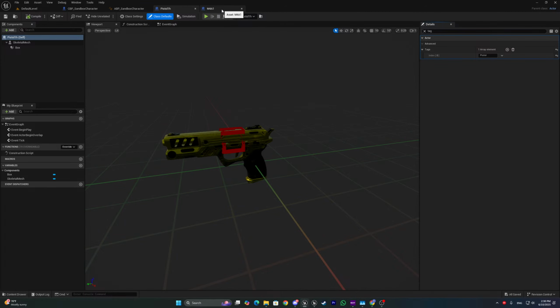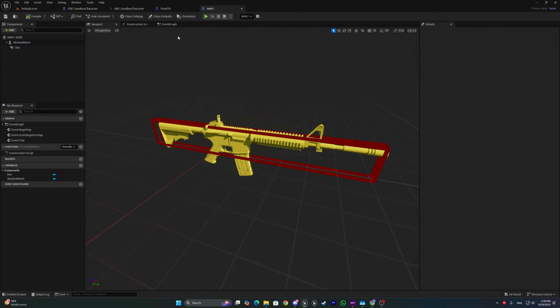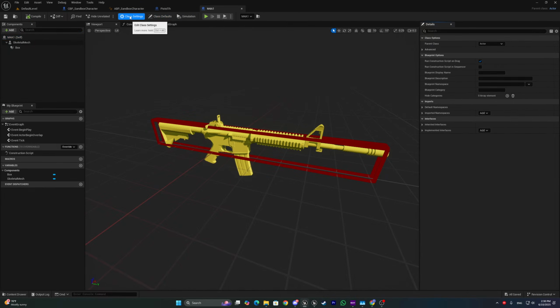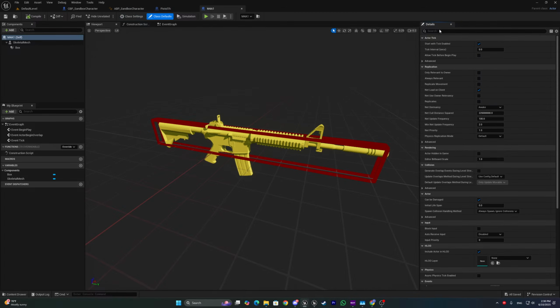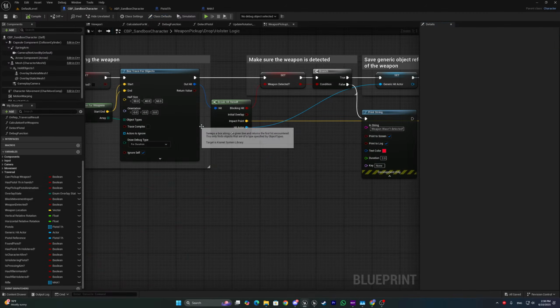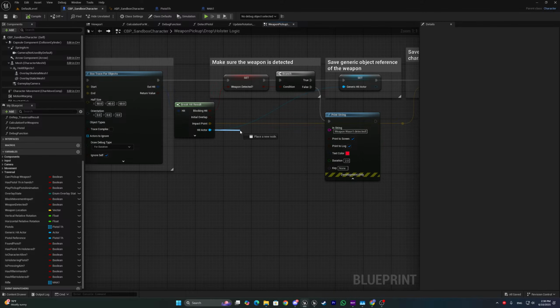And for the M4A1, I'm going to do the same thing. Click here on the M4A1 itself. You could also click on the class defaults, I think it works the same. And then we're going to add the tag, and in here you're going to choose rifle. I think that's going to be enough for us to be able to read that in here.